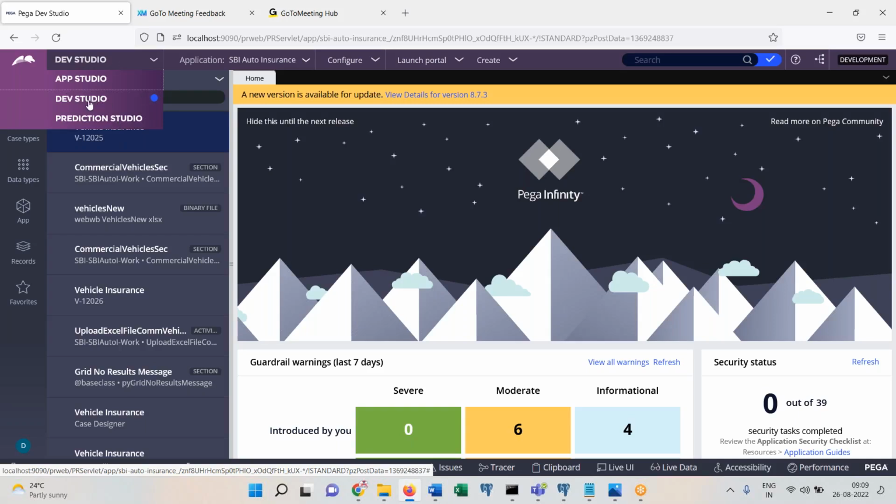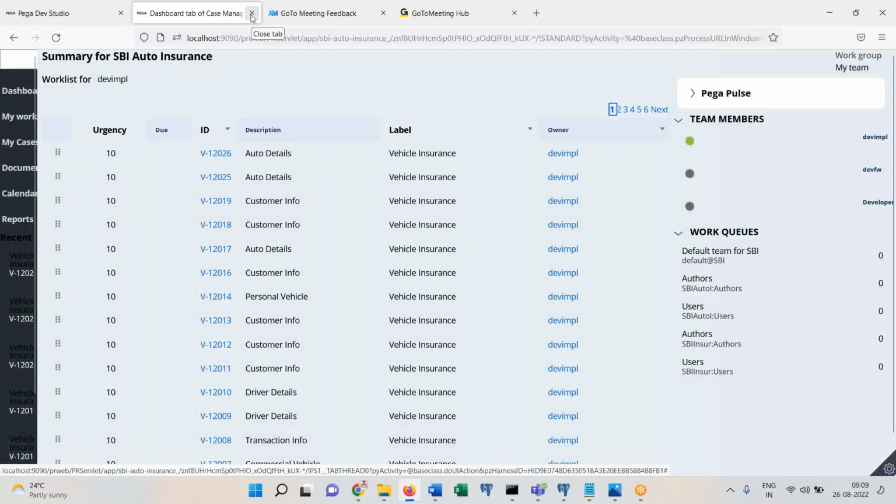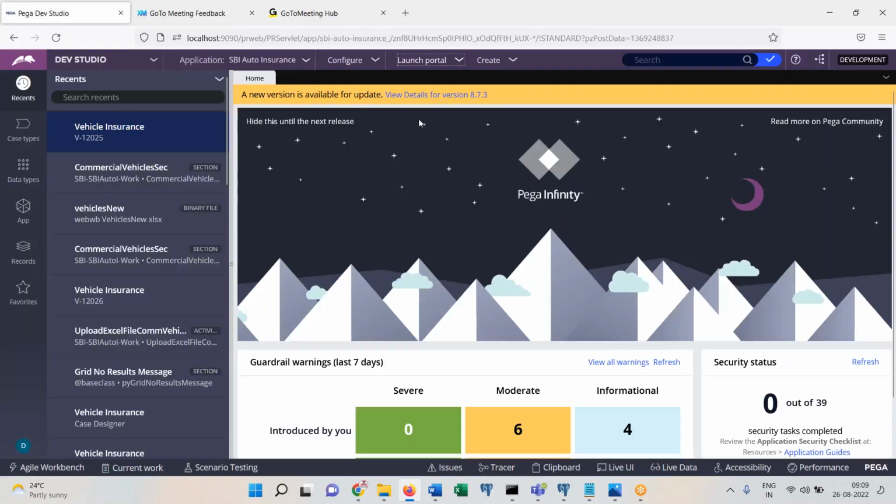All these are portals: developer portal, prediction portal, app portal, and remaining other portals. We call them as studios. And here you can see launch portal, manager portal. Similar to manager portal, you can have user portal. You can have some other portals even. Okay, these are also portals. What is the portal? First of all, a portal is the overall user interface that gets loaded into your browser.